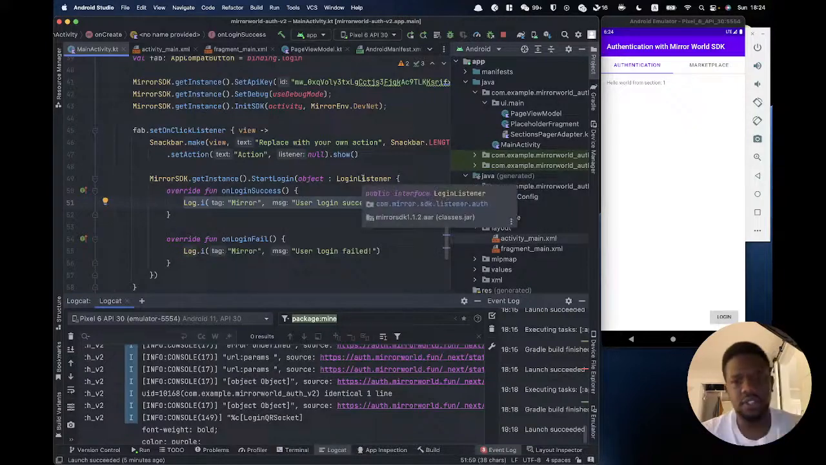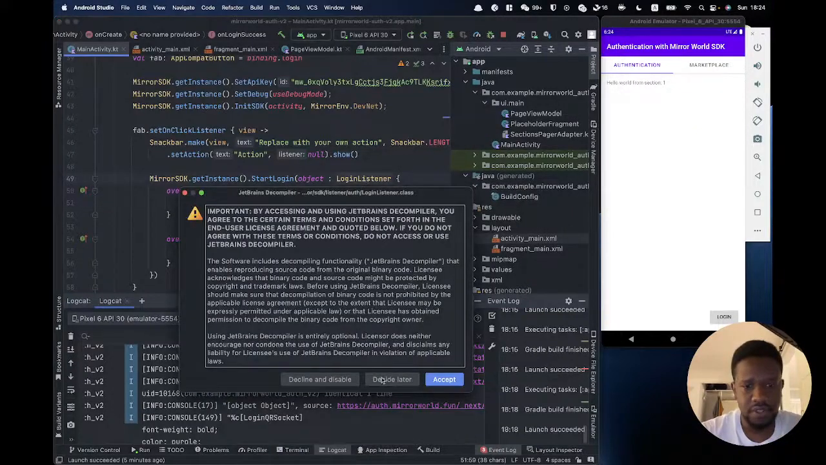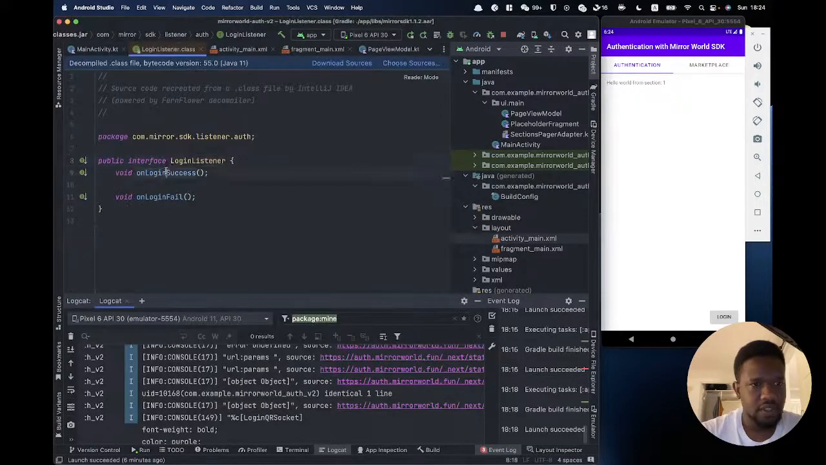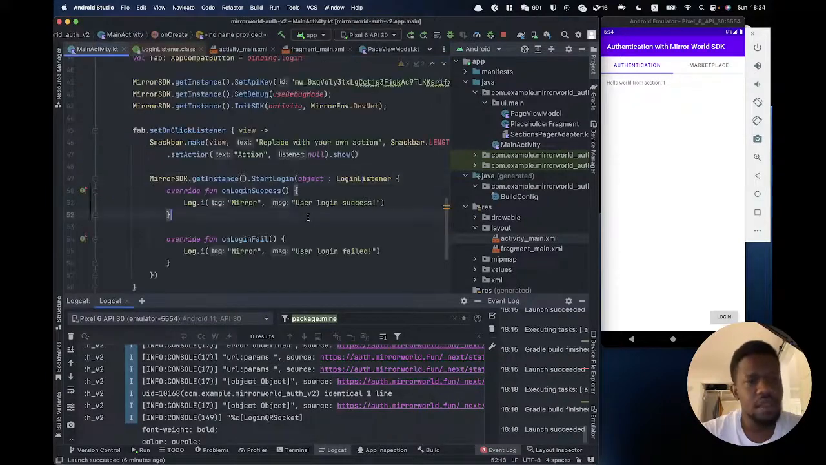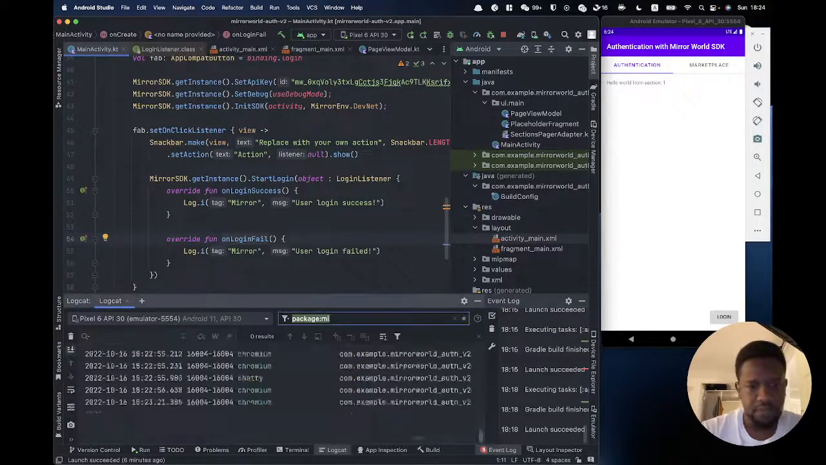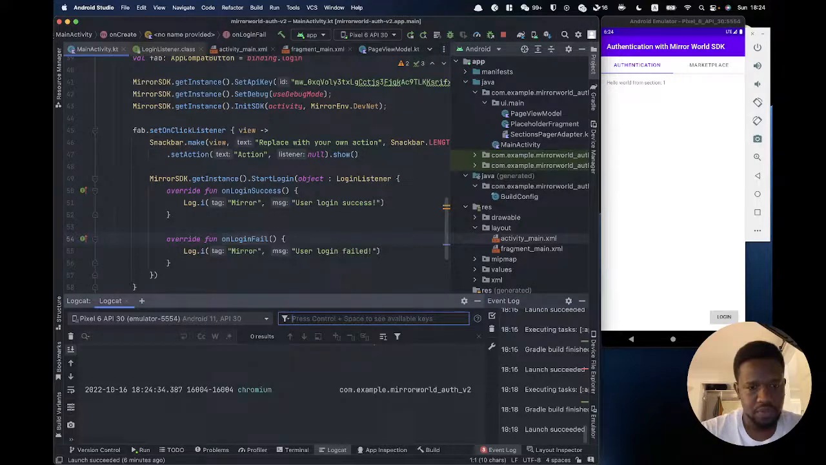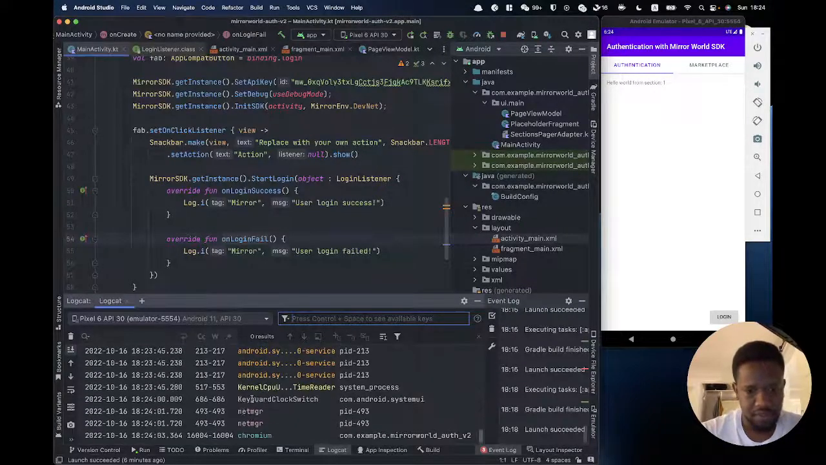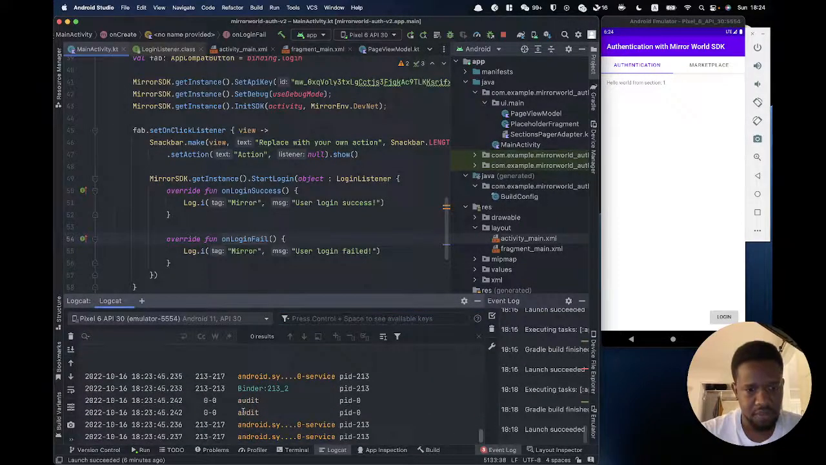The login listener, there's a type here for login listener. It's a void function on login success and on login fail. Okay, so how do I see to it that it actually logs these out? Because I'm not sure how to verify that it's actually printing everything that we need it to print.